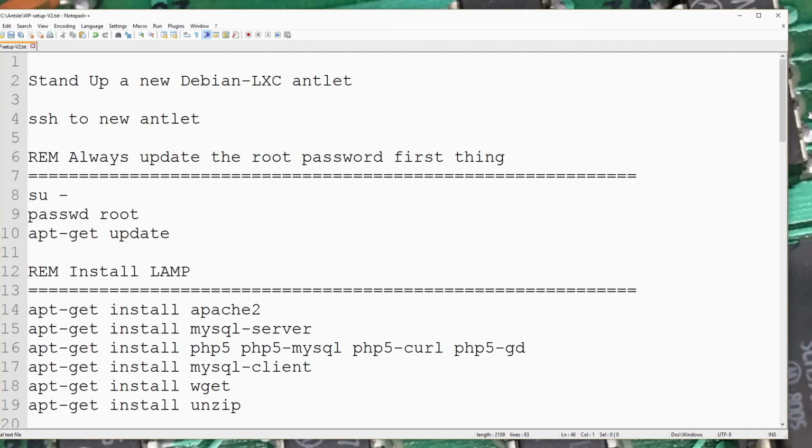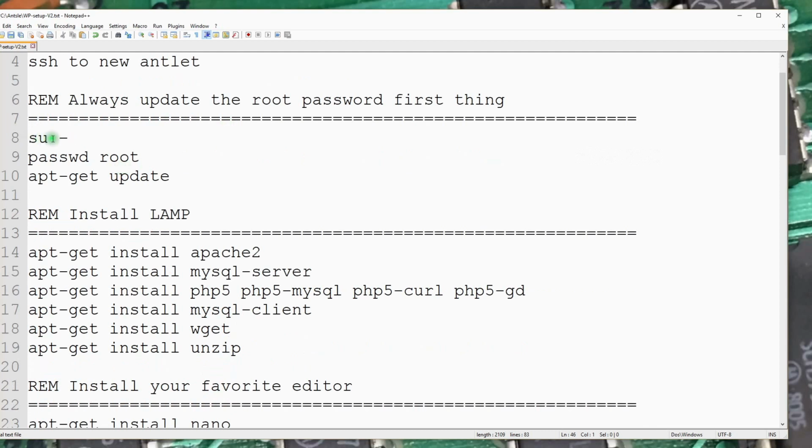So I thought I'd wrap the video up by doing a walk through the commands we used here. I've zoomed into these, hopefully to make them a little bit easier to follow along in the video. We stood up a new Antsle using the Antsle interface. We secure shelled to that new Antsle. Became super user, although we technically already were. We changed the password for the root login. We updated the Debian install.